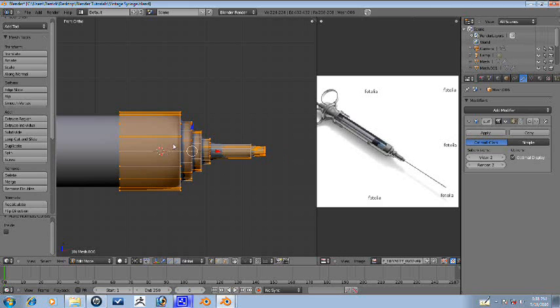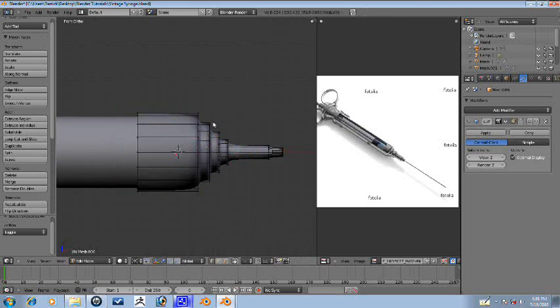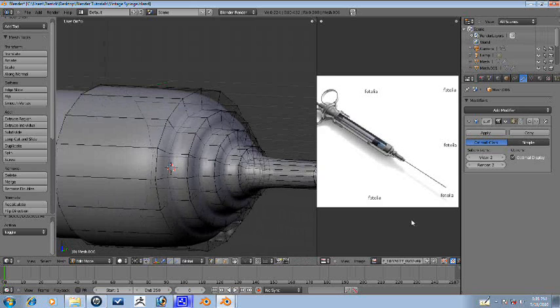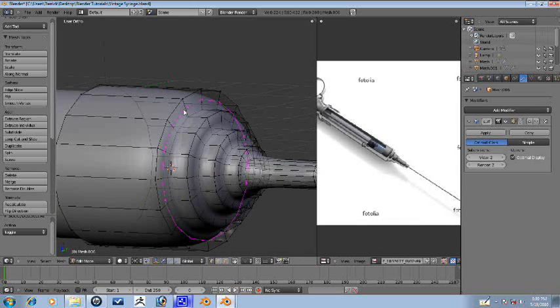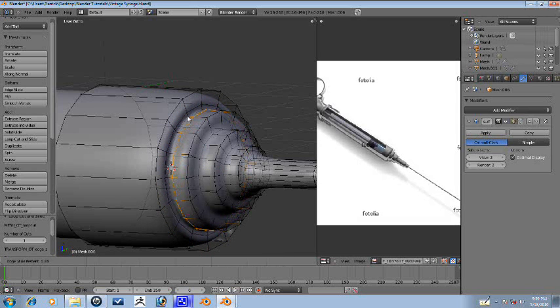Select all, recalculate the normals. Let's go ahead and add our edge loops now. So let's go ahead and we're just going to add the edge loops here towards the end parts of these, because as you can see at the end it's rounded off. So I'm just going to keep it here on these little portions.